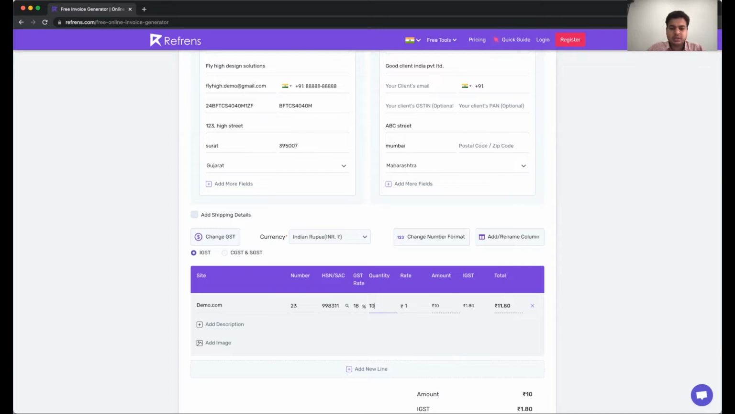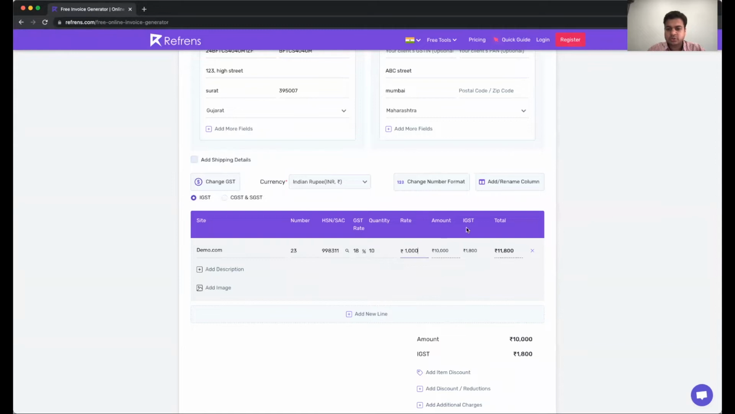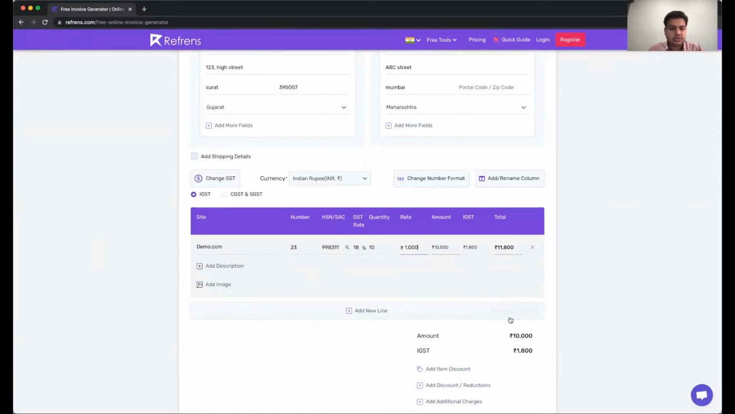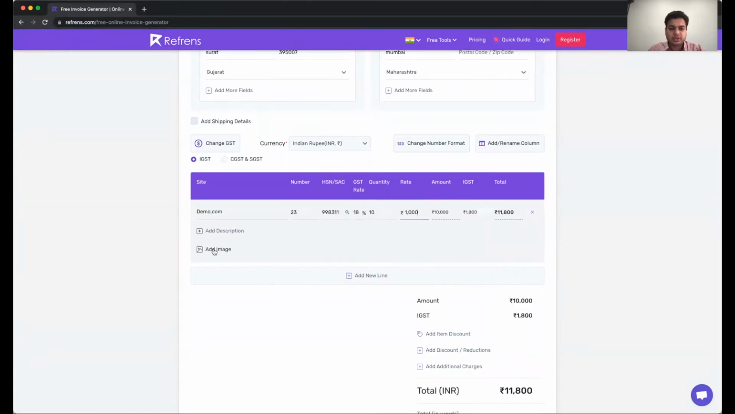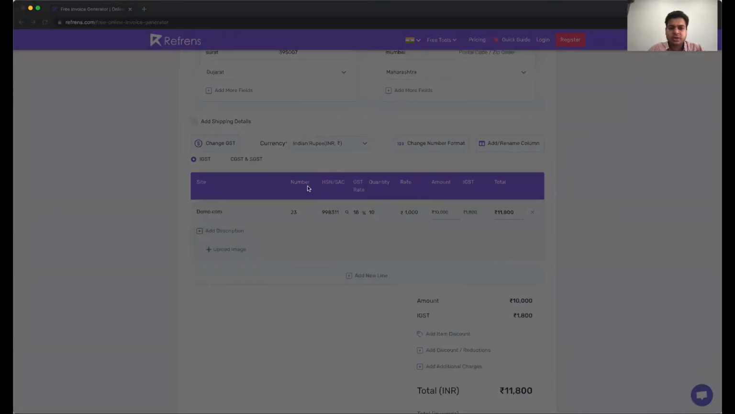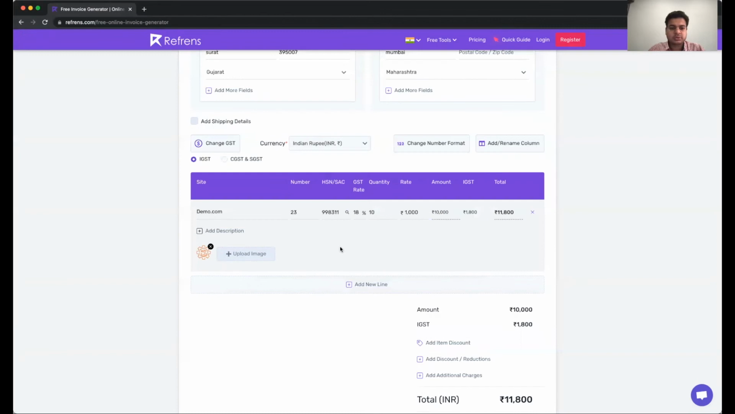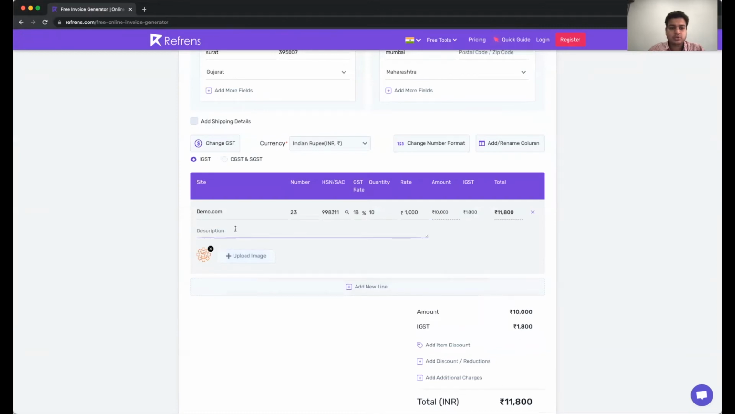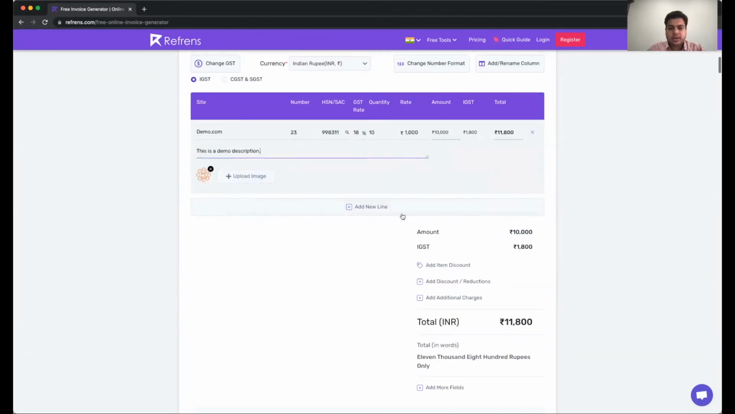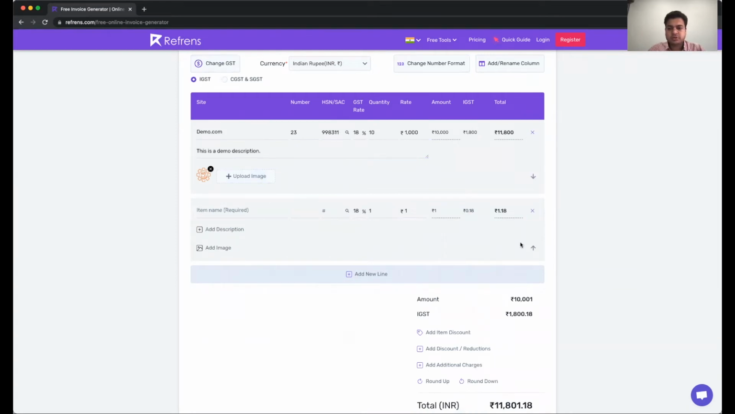Quantity is 10, rate is 1000. So this gives you the total IGST calculated 11,800. If I want to add any image for this line item, I can do that as well. Suppose I am trying to upload this image. Okay, and I can also add some description. I can add more lines to this invoice.